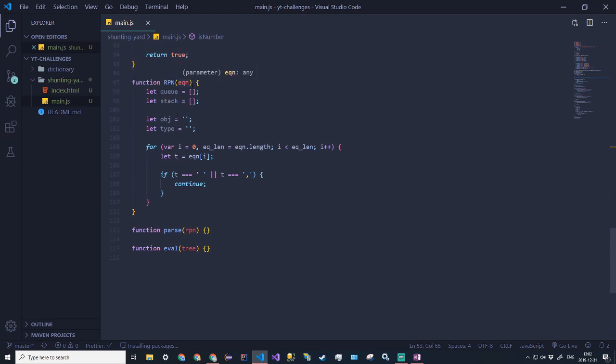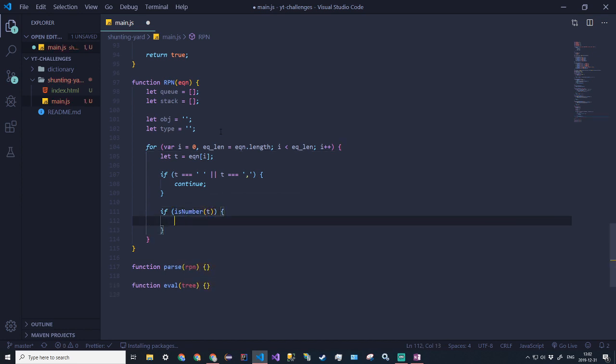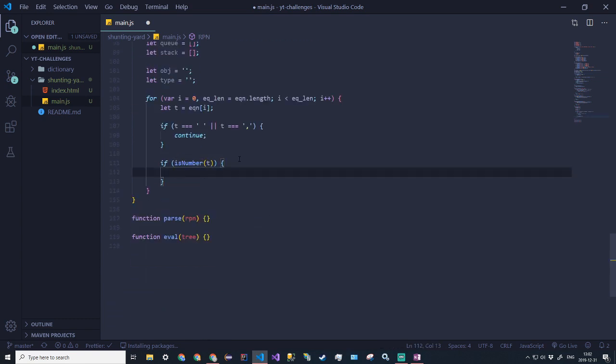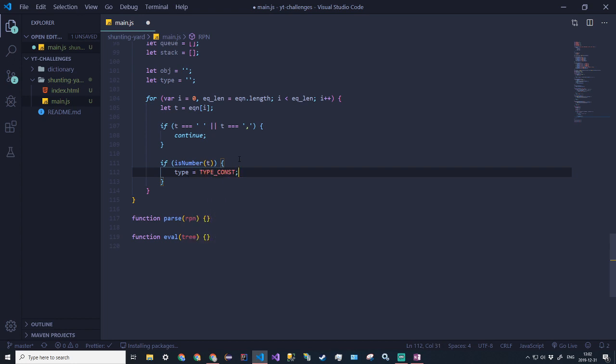So now we can actually get into the parsing. After we have determined that the token is not a space or a comma, we want to see if it's a number. So if isNumber, and we'll pass in t. That will once again call this function right here. You get the deal. So if it is, we'll set the type equal to type const. We'll set the object equal to t, and now we'll have to figure out where.